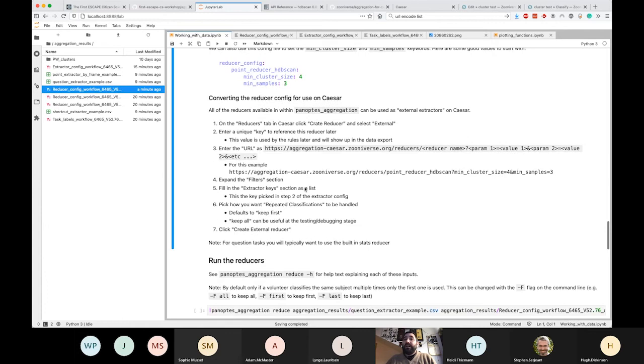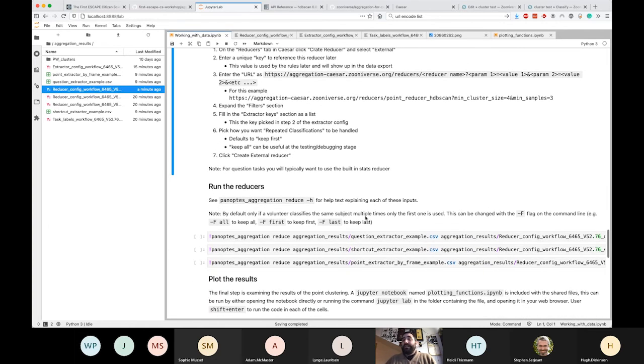One other thing is during this reduction step, if the same volunteer classified the same subject multiple times, there's a flag for changing how repeat classifications are handled. By default, it's only going to keep the first classification they made, since that's probably the most unbiased, as they've never seen the image before. From a statistical sense, it is the one that plays nicely with your assumptions on independence of classifications.